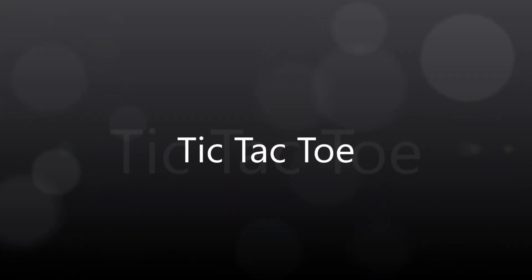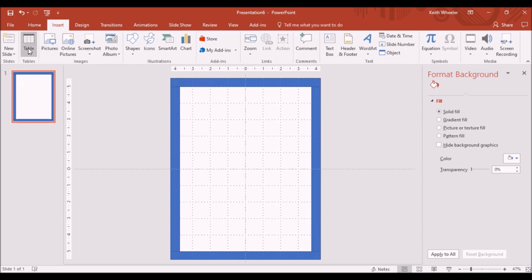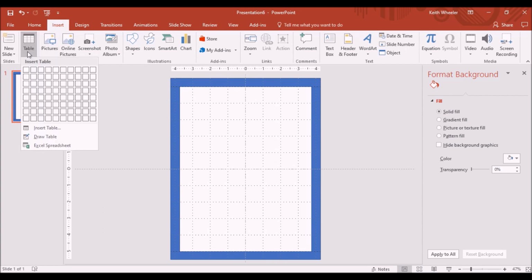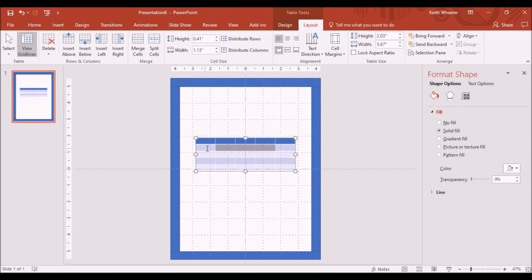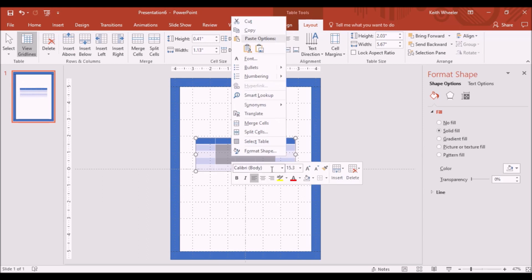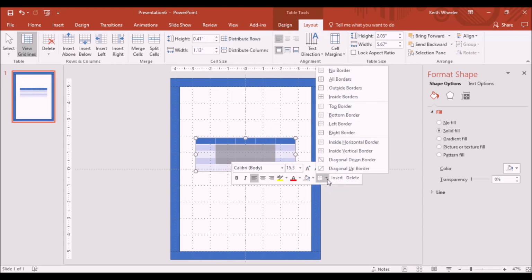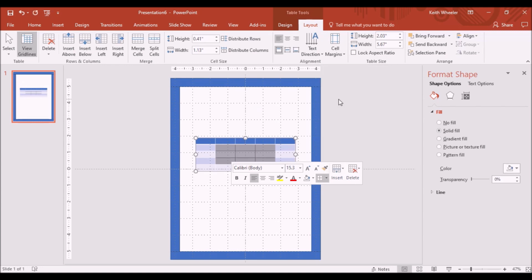Tic Tac Toe. So I'm going to insert, I'll go to a table. Now, most Tic Tac Toe boards are 3 by 3, which is exactly what we're going to do, but I'm going to make this table 5 by 5, and you'll see why in a second. Do it 5 by 5. I'm going to hold my shift. I'm going to go to the 3 middle cells, and then go down 3. And I'm just going to right click. I'm going to go over to my borders right here, and I'm going to click on inside borders. There we go. There's my Tic Tac Toe board.